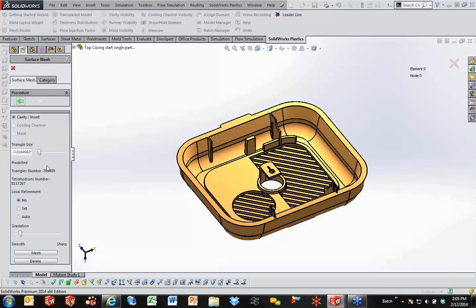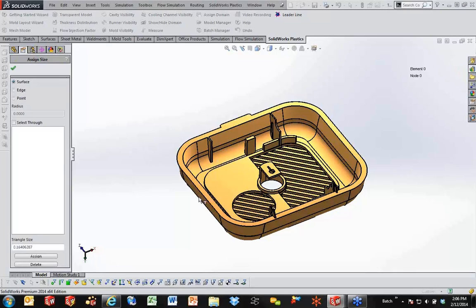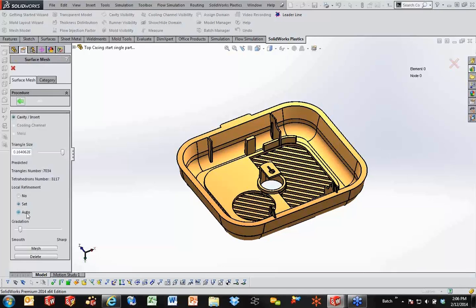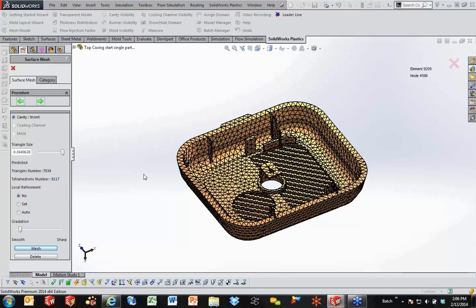We can set the mesh size, similar to simulation. We can use the slider to set the size that we want, or we can manually type in a number. We can also refine the mesh. So if we have a small feature detail that we want a little bit smaller element, we can either manually select out in the graphics, or we can let it decide for us, so we could do auto. We're just going to do a straight mesh, and we're going to go ahead and get a preview of that.